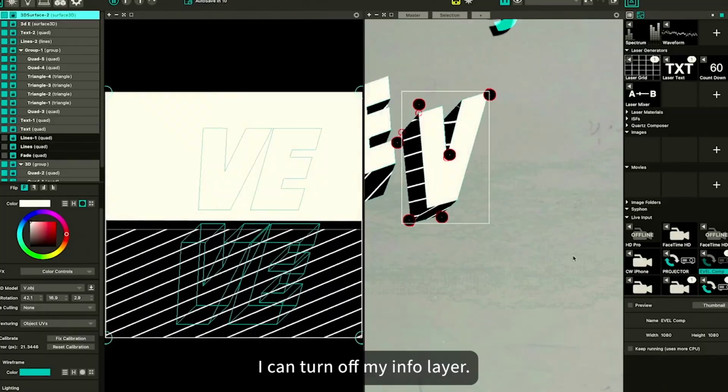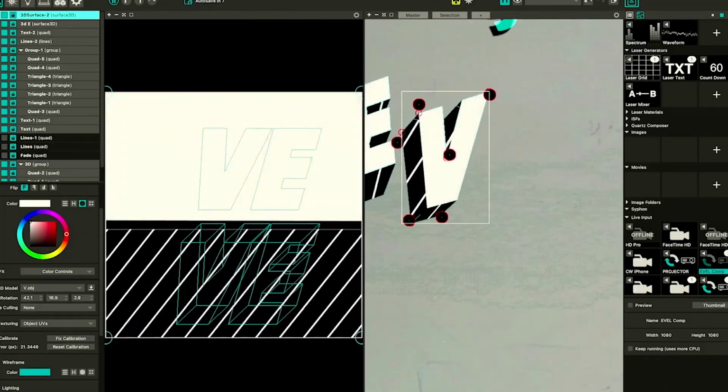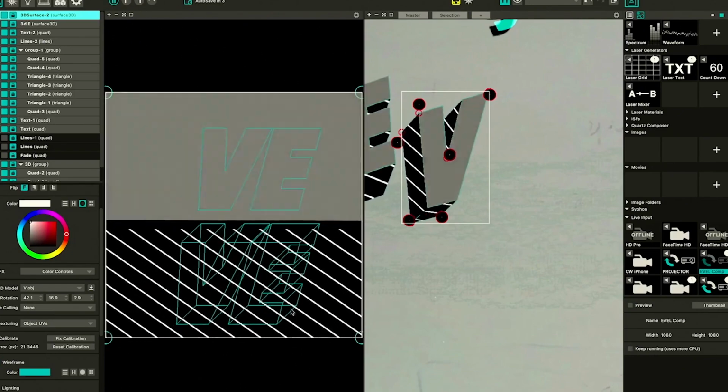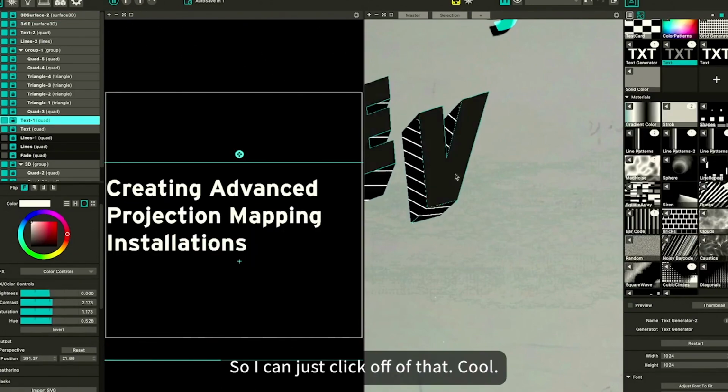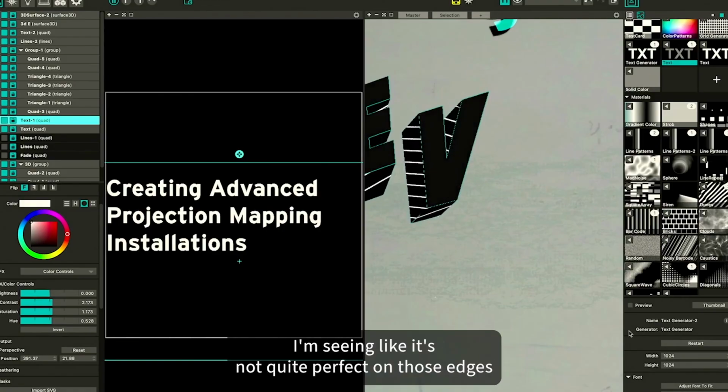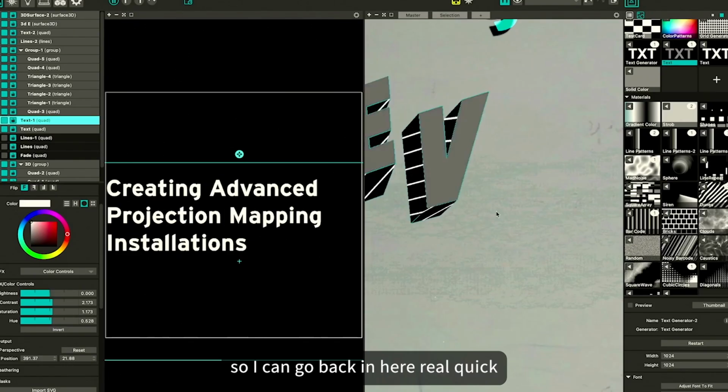I can turn off my info layer. Let me see, output, show info. And that one is done. So I can just click off of that. Cool. So again, I can adjust that a little bit. I'm seeing it's not quite perfect on those edges, so I can go back in here real quick.